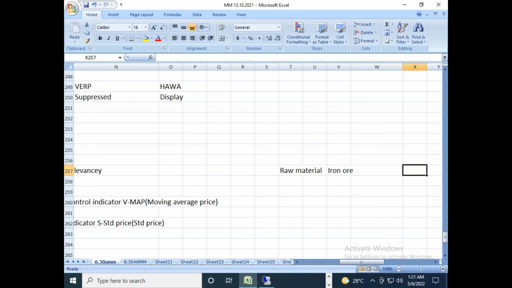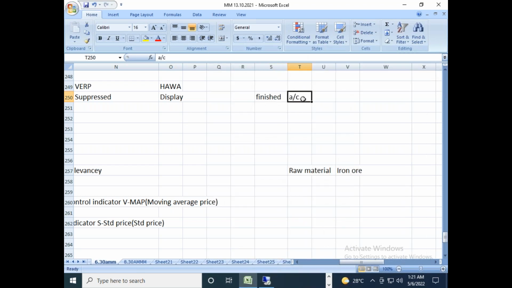So iron ore is the individual material. It is not a mix of 10 or 20 different materials. But if you take an air conditioner, it is a finished material. Means if somebody asks what is the value of the air conditioner, right? An air conditioner is not an individual material. It will be a mix of some 10 different components.